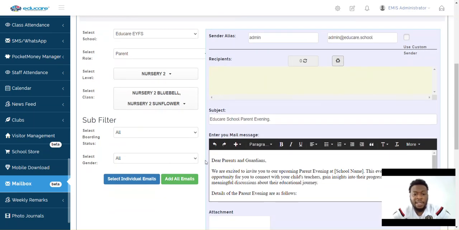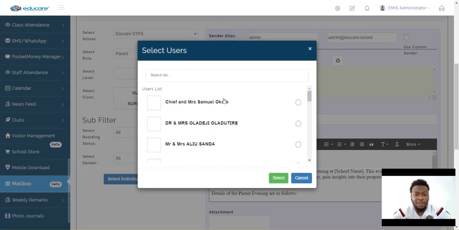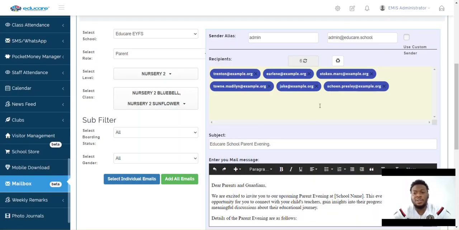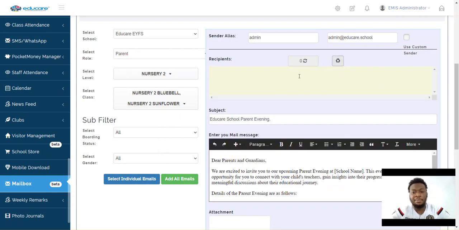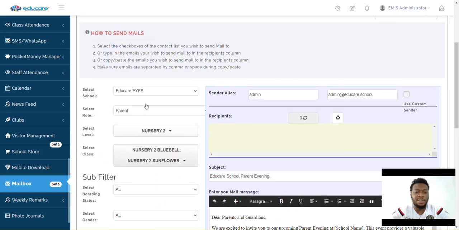If I don't want to add every single one of them, I can click on select individual email. At this point you can filter the ones you want to select. Basically search for the name and tick on them. If I click on select, it adds the parents I selected on that list. So these are the different ways you can add email and filter from the list. It's either you're typing in the mail here manually or you're filtering it from this list here.